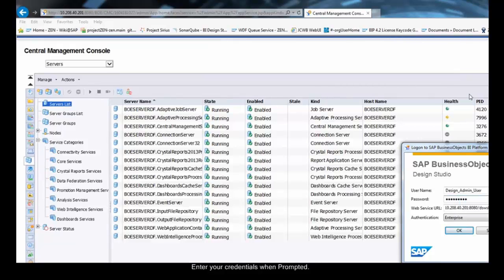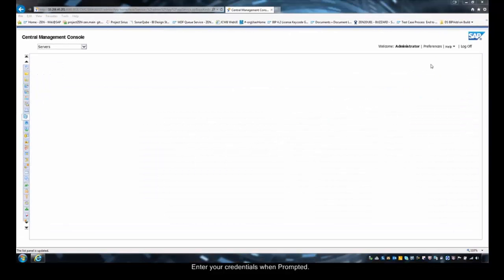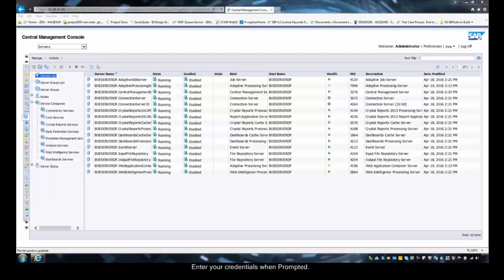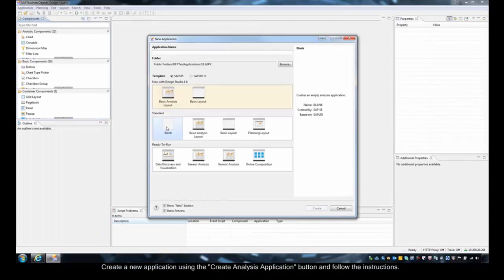In this instance, you can see that Design Studio is opening up in BIP mode. So we enter our credentials when prompted. Once it is logged in, we create a new application. In this instance, we are just going to call the application Crosstab with over 500K cells.